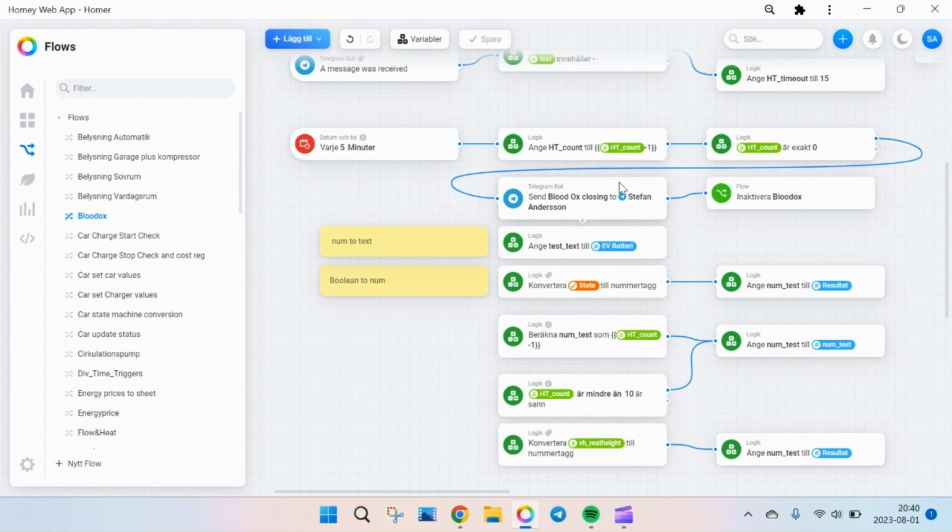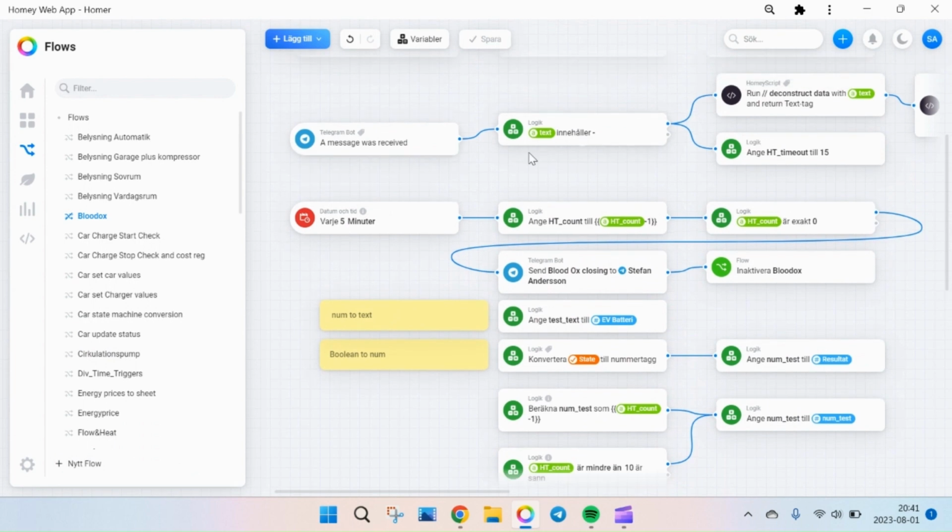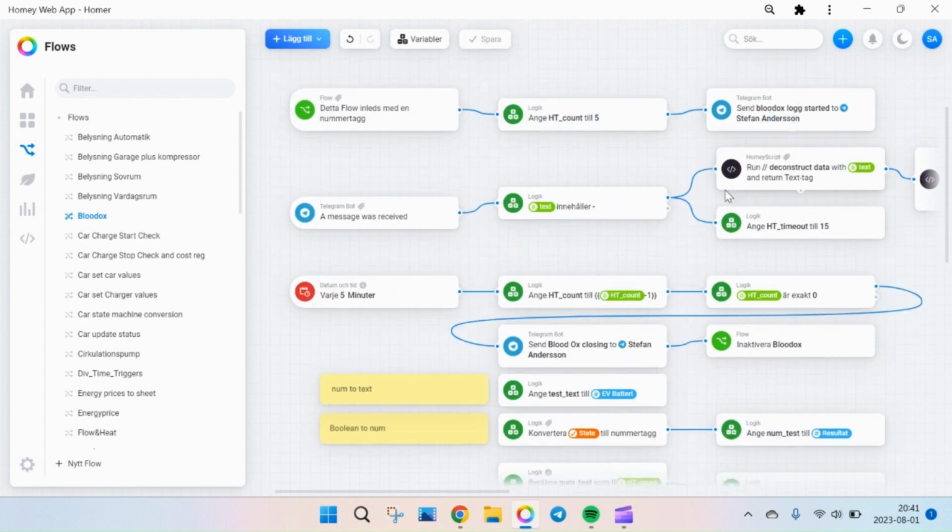So this is a practical example which I run every 5 minutes. The HT count variable, as you see at the top there, is set to HT count minus one, a countdown. And then there's a check: if HT count is exactly zero, send some message to me and inactivate this flow, in this example.